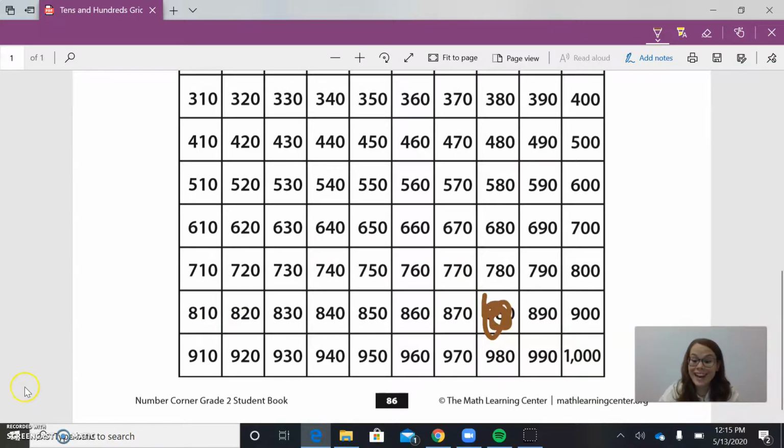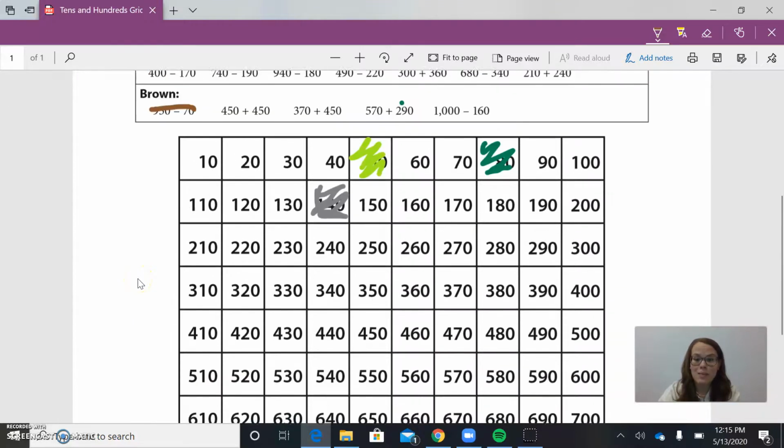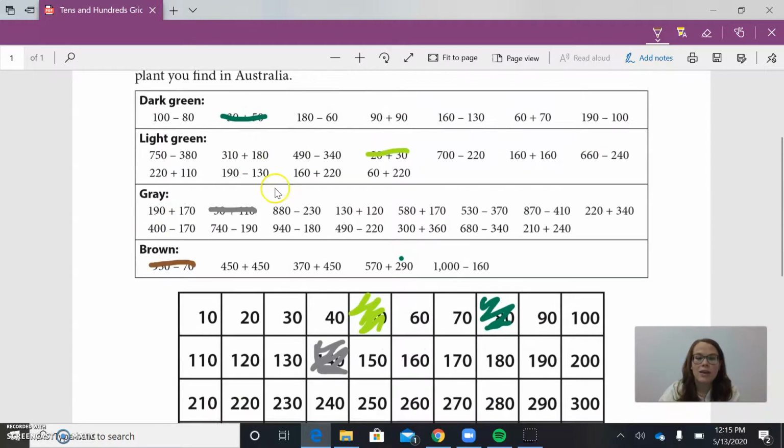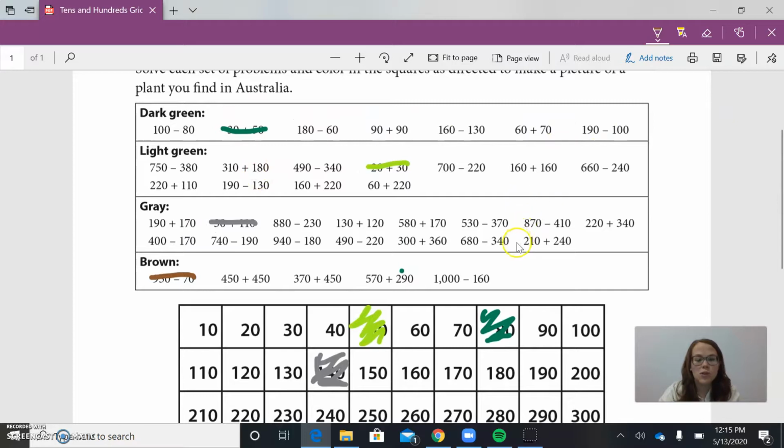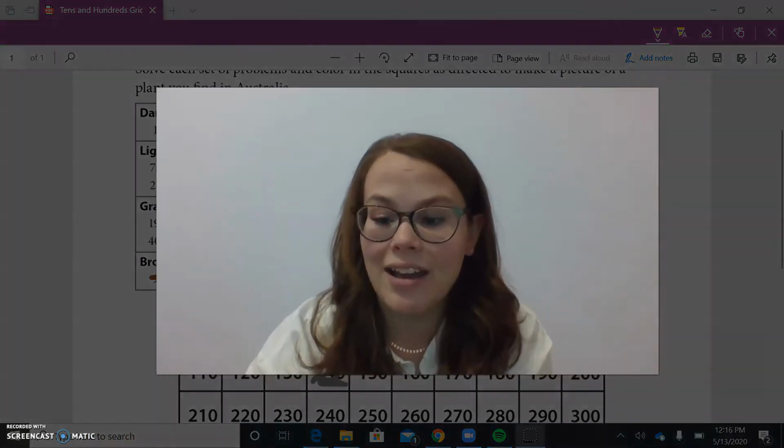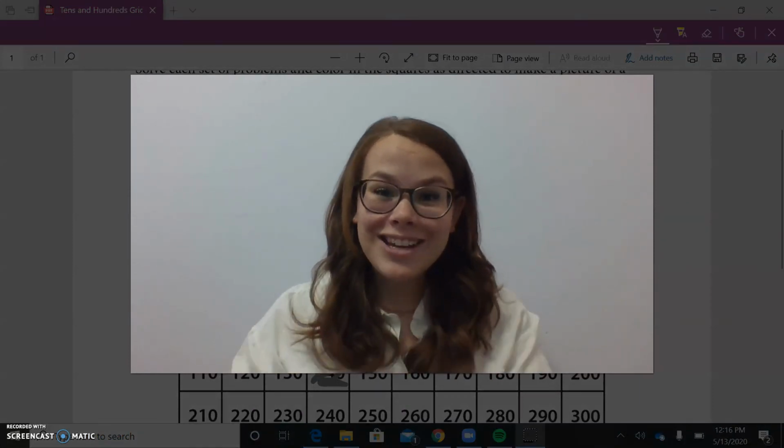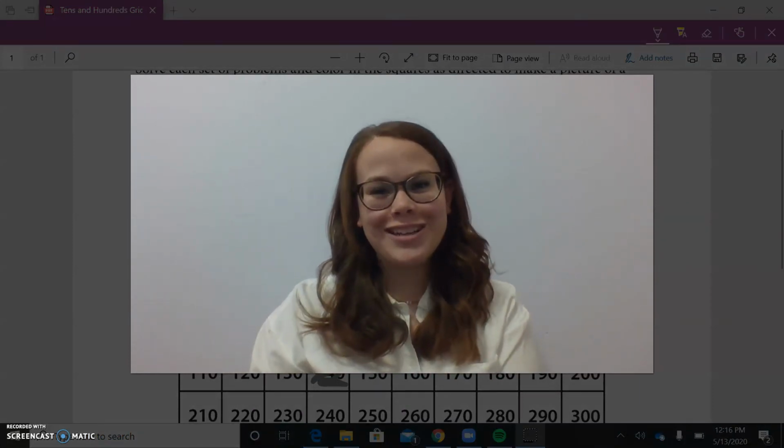And that is how you do this page. So I would go back and I would do all of these equations in each one. This might take you a little bit of time. You can do a little and come back. Maybe you can do all the dark green and then take a quick break or stretch and then come back and do the rest. Once you have all of these completed, it will create a picture of a plant that you can find in Australia. So that is how you complete that page. We're looking forward to seeing your pictures.